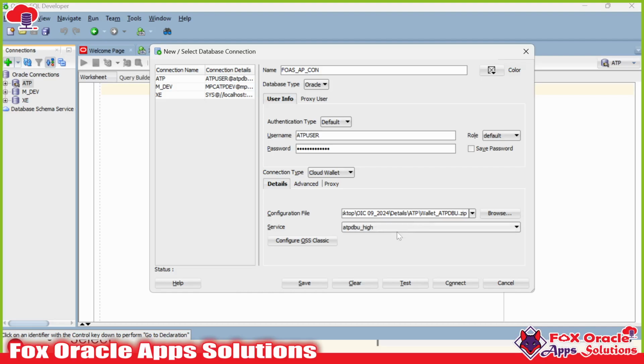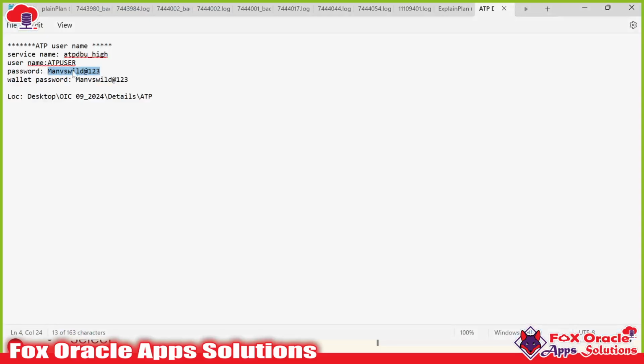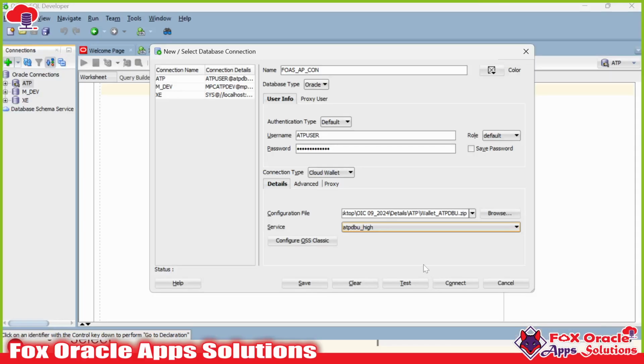Once you select it, a service will be selected by default. Obviously you have to choose one of the services. You cannot directly use just any of them. Whatever service is configured for this database, you have to use that one only. If you remember, in our credentials our database service name is ATP DUB underscore high. So the same underscore high one we have to use here. Now we have given all the required information which we need to pass.